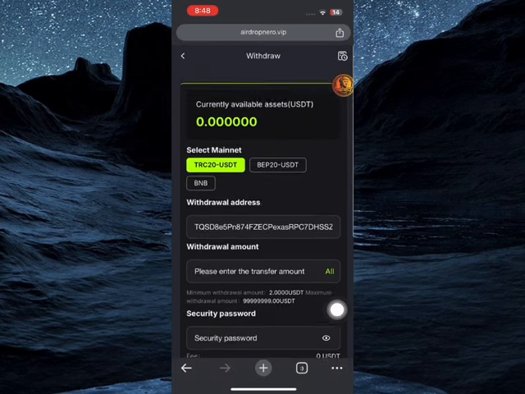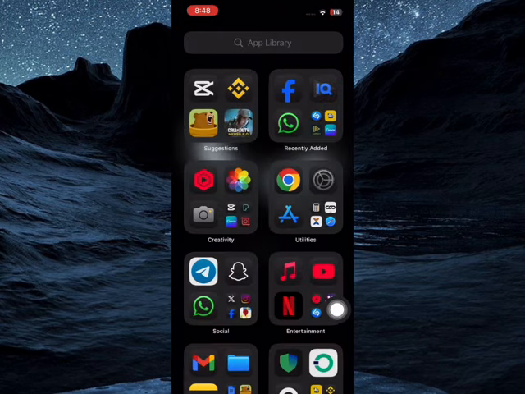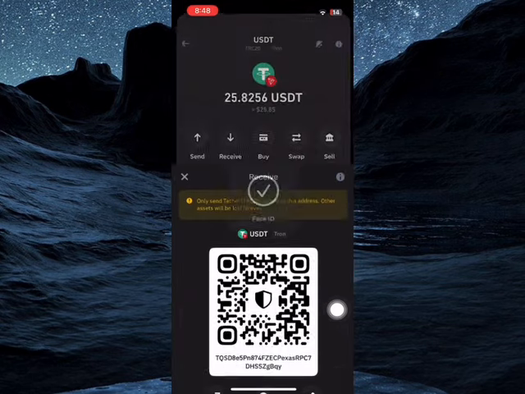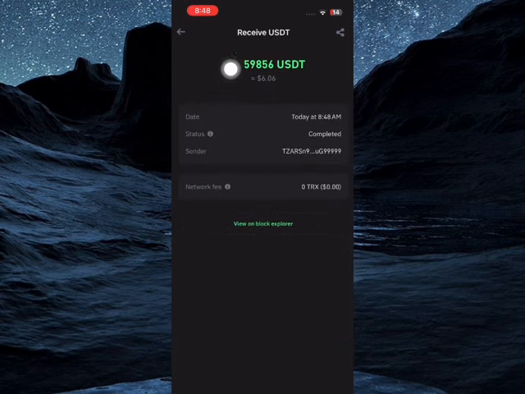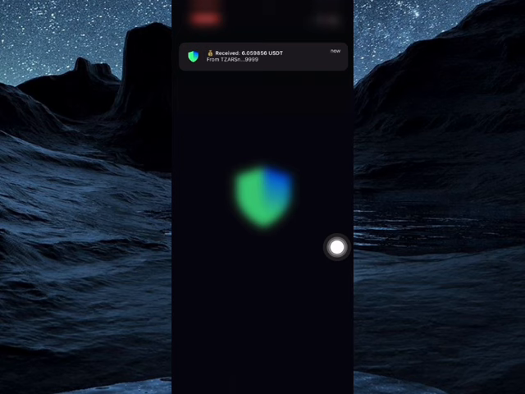So I have to go over to my wallet and confirm if this transaction was successful. Right over here, this is my wallet. It has increased from 25 to 31 USDT. So this is the proof that this money entered my wallet.